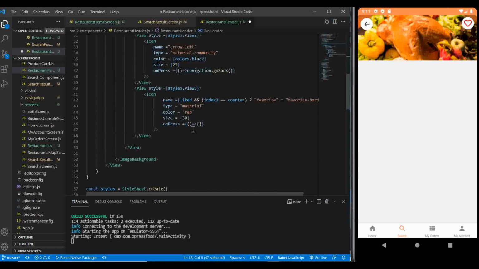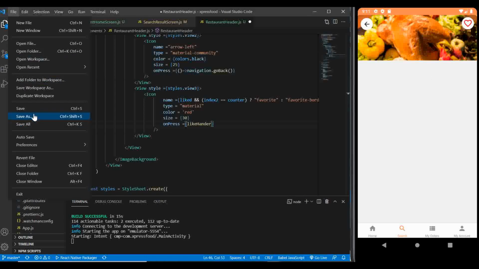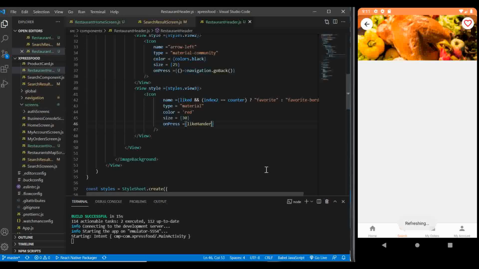And now here, let me pass that handler like that, and I'm going to save. Let's see if this will work. Awesome. Now you can see when I press there, it changes the color, becomes red. When I click again, it changes. Click again, red, and so forth. So we have completed this part. Now we need to begin the animation. The animation is not so complex.